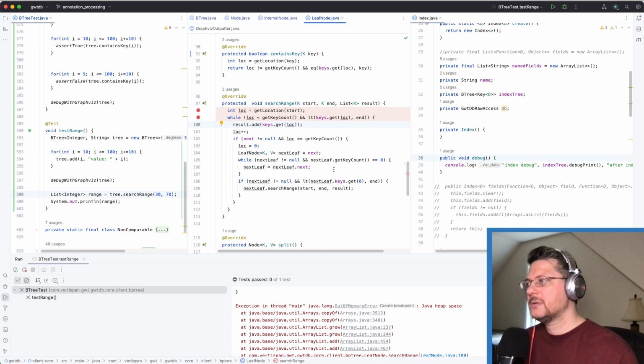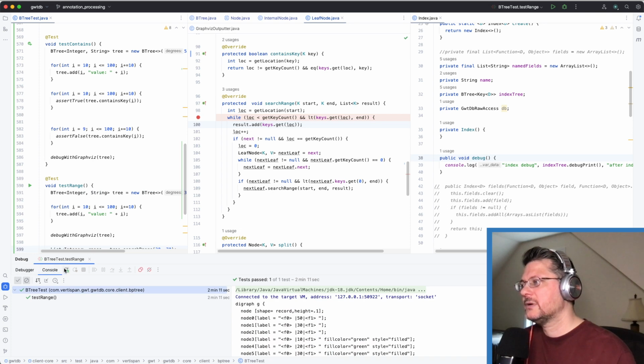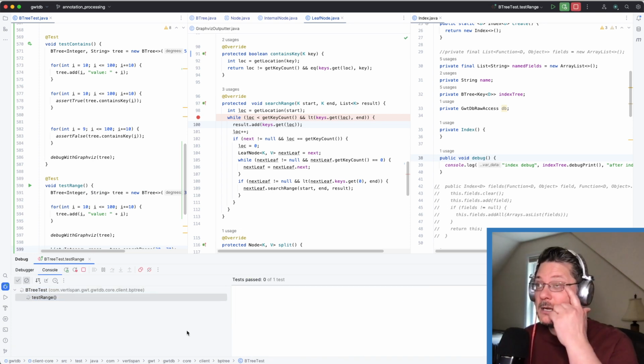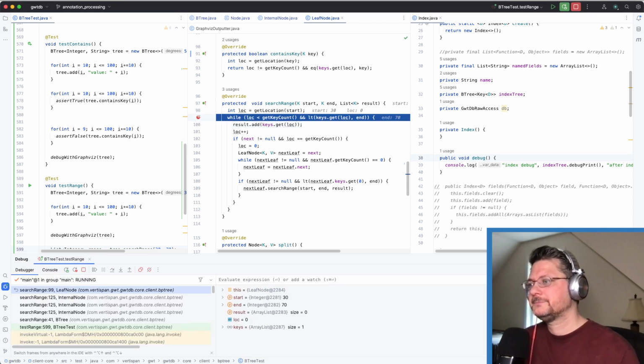And I wonder if this should be inclusive. Probably inclusive. Makes sense to have inclusive. So it would contain the other 30. So let's put some breakpoints here, go back to the debugger, and let's run this to see where it goes awry.